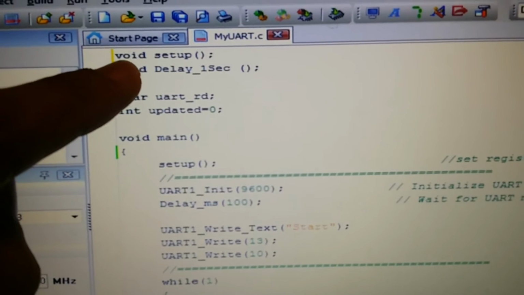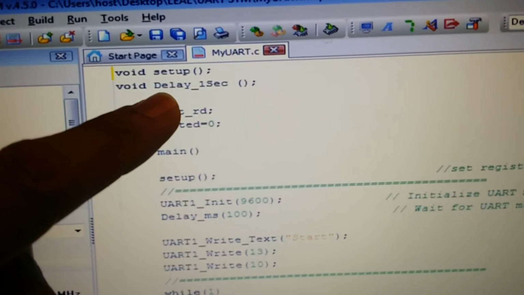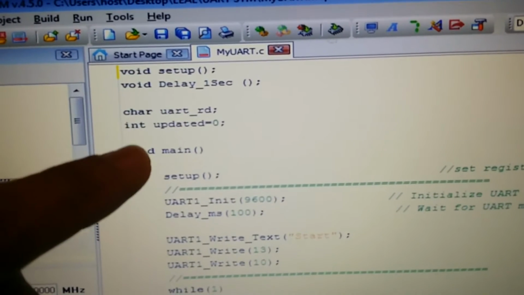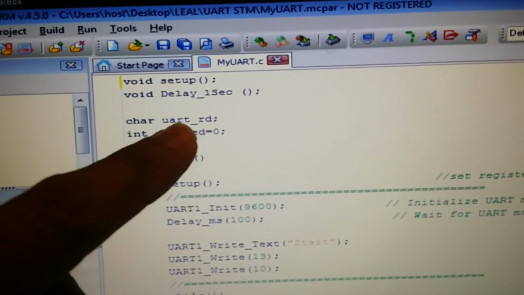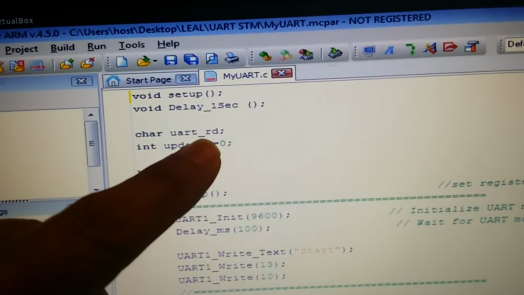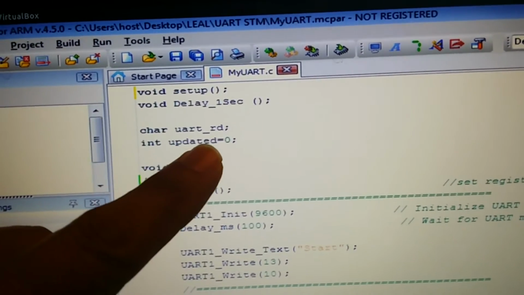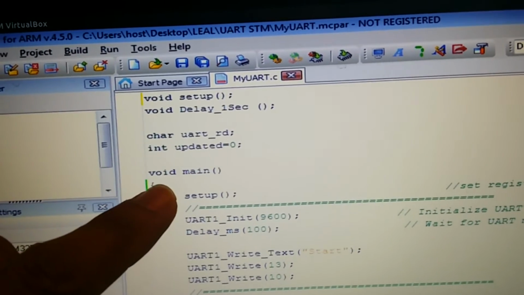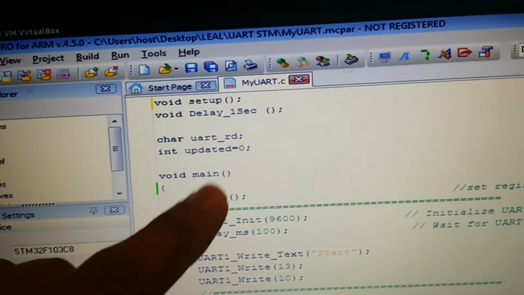First, I do have two prototype functions that are declared over here, and we'll talk about them as we get them in the code. I create a variable that is a char type that I call URD, UART underscore RD, and then another variable that I call update equal to 0. Okay, all right, so once I begin over here, this is my main void.